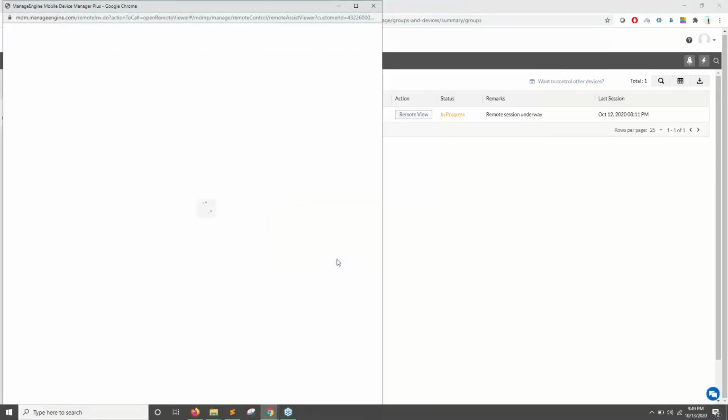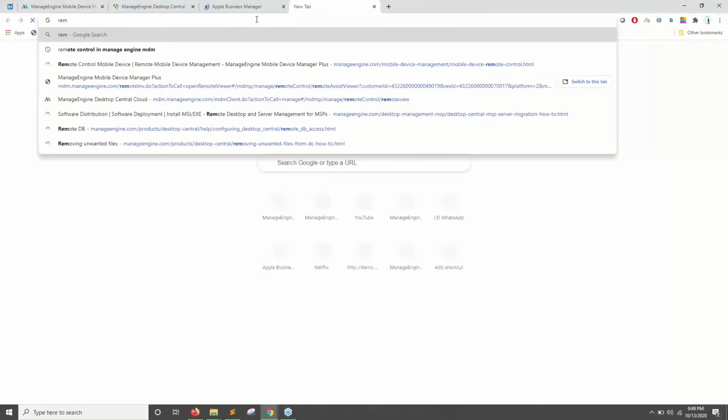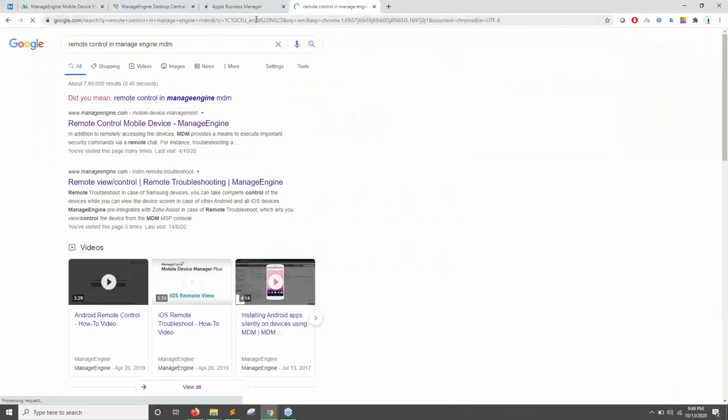And the remote control feature is supported only on Samsung, Lenovo, and Sony and a couple of other Android devices, where you could actually take control and perform certain commands on the devices. Whereas for Apple and other Android devices, you can only remotely view, and will not be able to remotely control, like, say, open the application or type anything. So while the session gets initiated, let me quickly show you what are the devices that support the remote control feature.